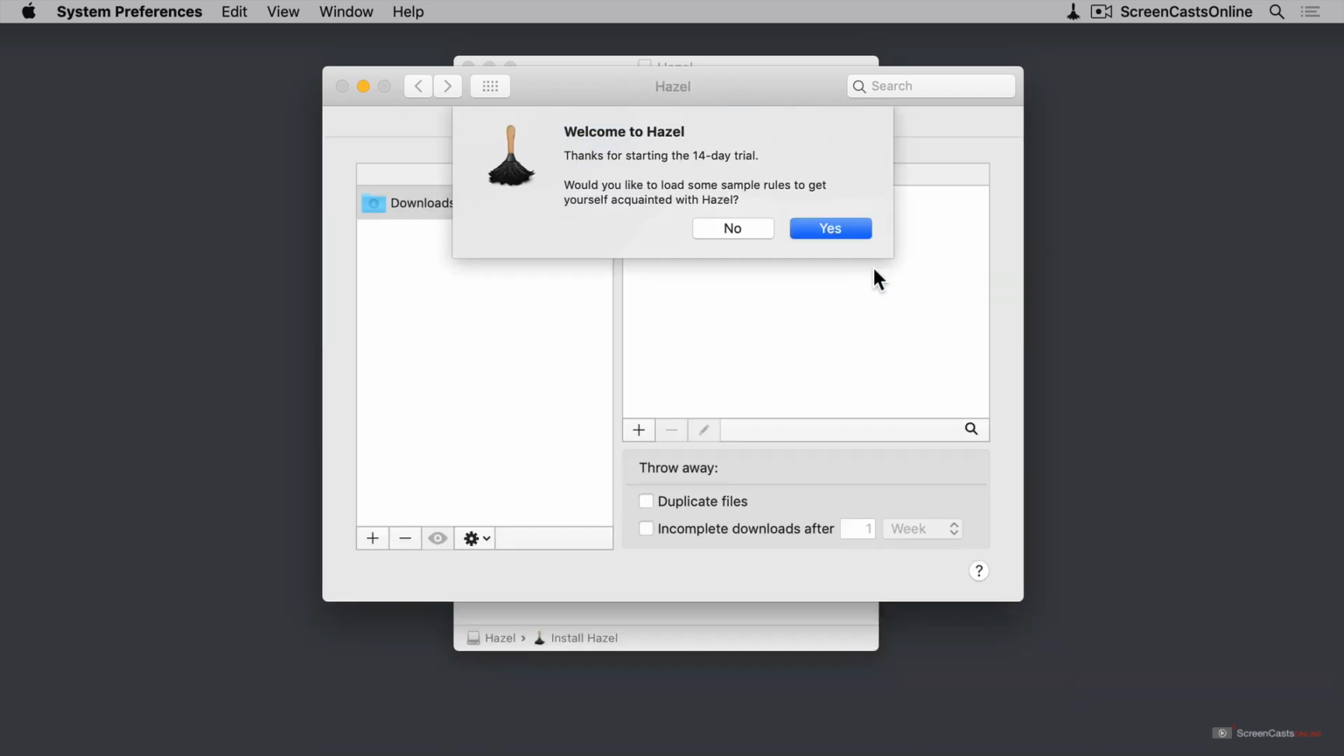And one of the nice things about Hazel is it does have a 14-day trial. So you can try it out before you buy it just to make sure it's something that you want to use. The other thing is it has sample rules that it can load for you. And so it's asking if we want to load them or not. I'm going to go ahead and load these rules so that you can see what they look like.